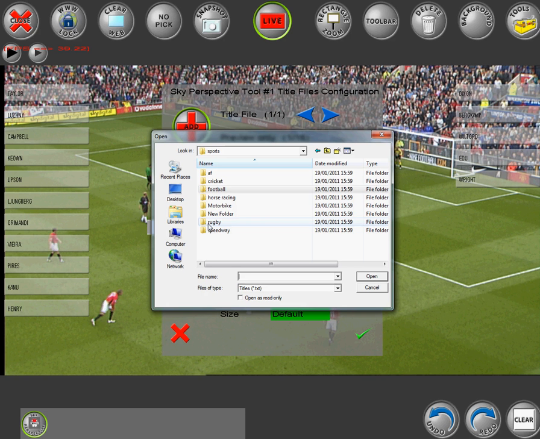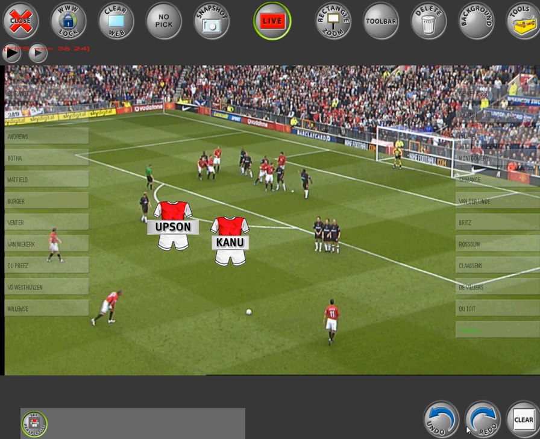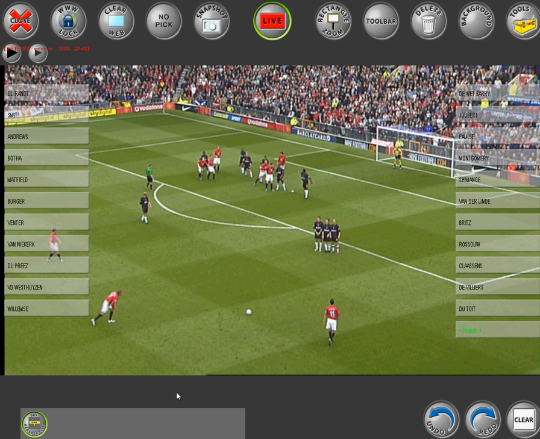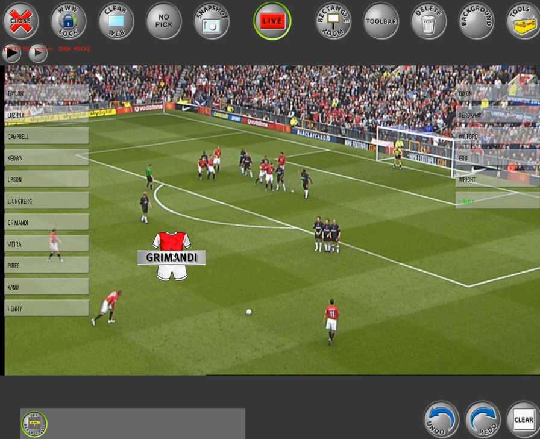And now what you will notice is that we've got this extra next and previous button. That's because whenever you have more than one file list loaded within the Sky Perspective, you get this button that allows you to toggle between the two sets of graphics that you've got there. So in this one we had our football shirts, and if I click on Next, then I can now bring in my textual labels. So as you can see, you can set this Sky Perspective tool to work in a number of different ways.